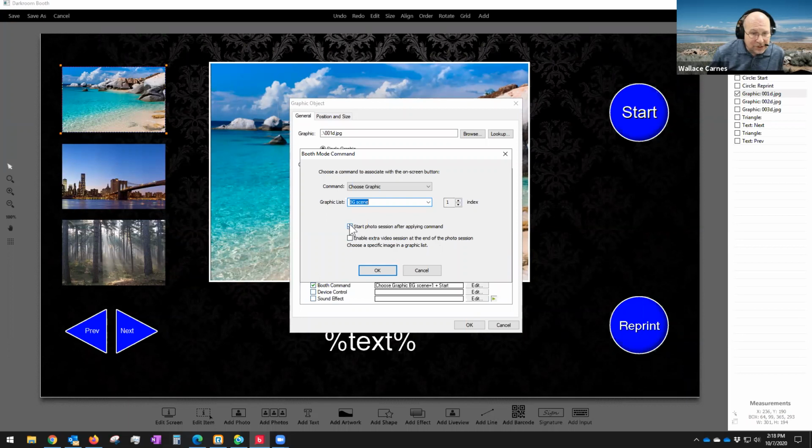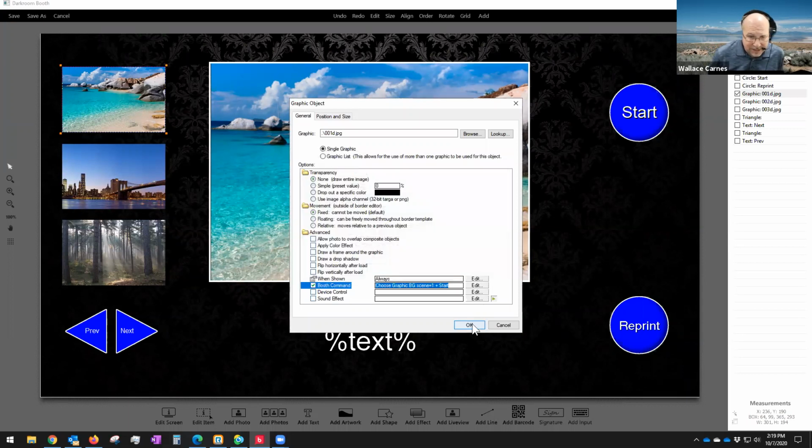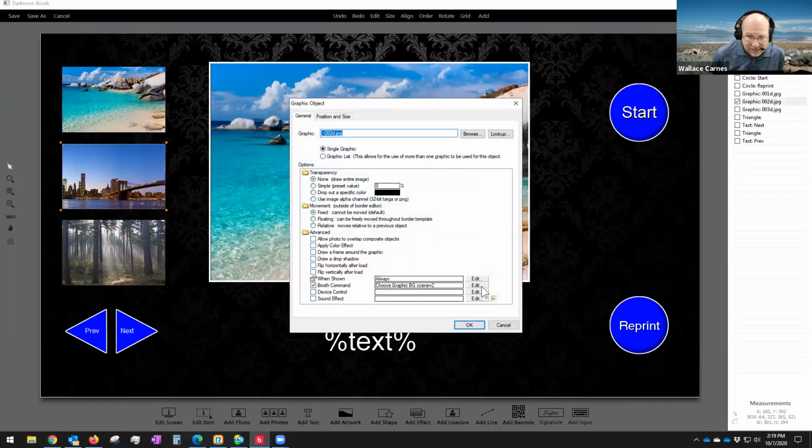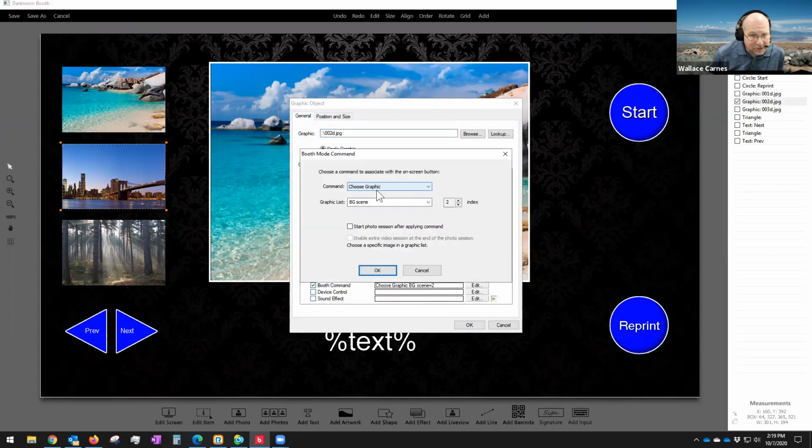If you did not check that box, then you'd have to have a separate start button. That's a personal preference on how you want to do it. Okay, so we're going to choose that, and that's how you choose that. And then you do the same thing over here. In this case, we're doing the same thing. Choose graphic from the background scene graphics list, but this time I want to choose number 2. Okay, does that make sense?